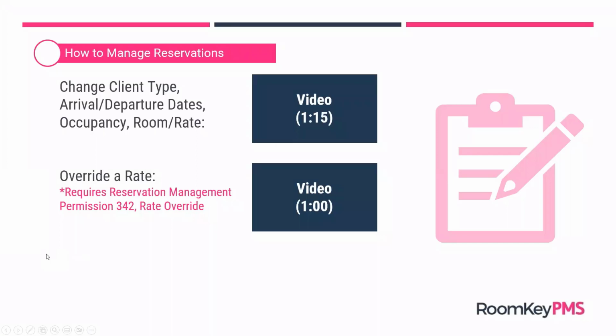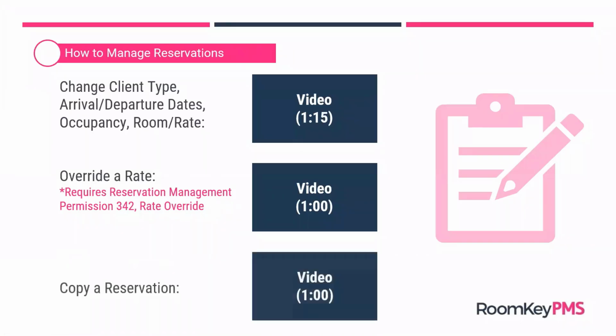So now that we've seen how to override a rate, we've got another way that we can manage reservations, and that includes copying a reservation. There are no permission requirements for this, so we'll see how we can copy a reservation. This is really helpful, especially if you have a guest that wants to book 2 or more rooms. So you'd make the room reservation for the first room, and then you can use this tool to copy the details over to a second reservation.